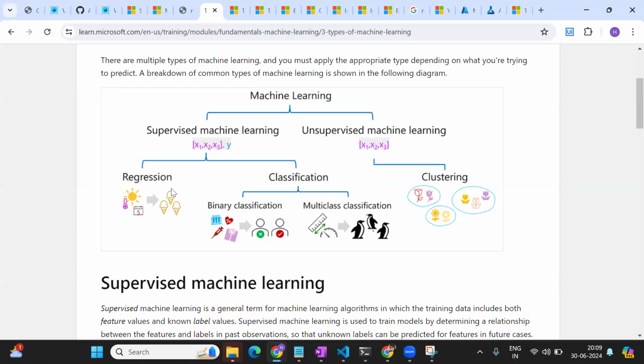In regression, what you have to remember is the output of the regression algorithm is a numeric value. The example provided here is, we are trying to identify how many ice creams are sold based on the temperature, climate, date, and all of that, right? So we are trying to predict a numeric value based on the previous historical information. That kind of algorithm, we call it a regression.